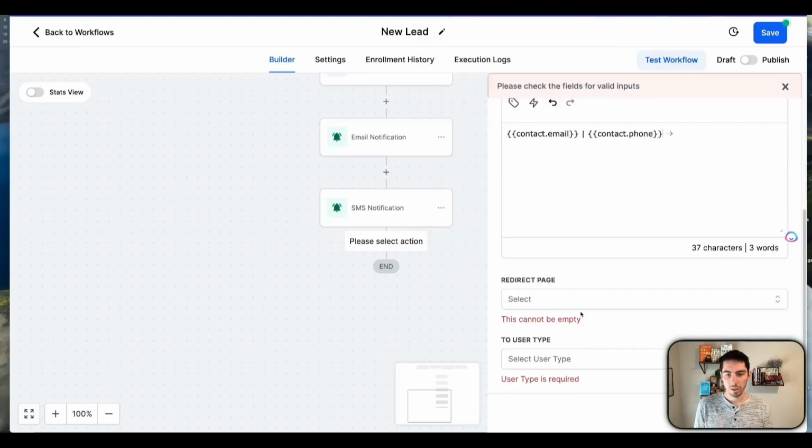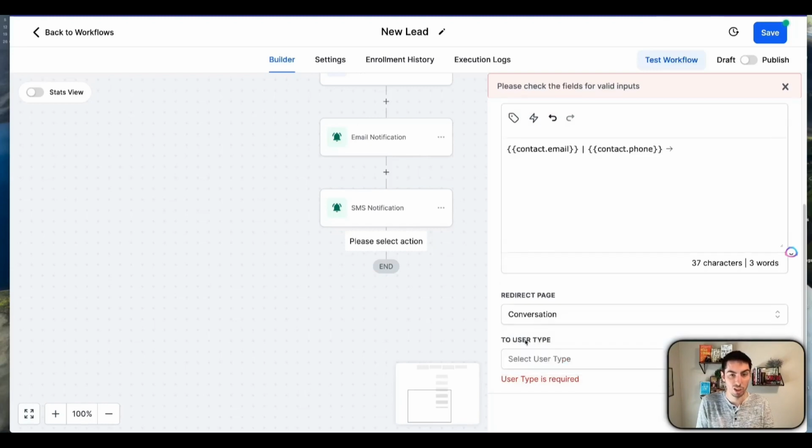So we have that. Now down here for the notification, you have to select this part, the redirect page. This is when you tap on that notification on your phone, where does it take you into the app? Usually you probably want to take you to, could be the contact, conversation, or opportunity, probably conversation, so you can quickly reply to them.